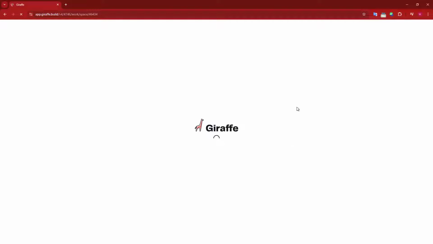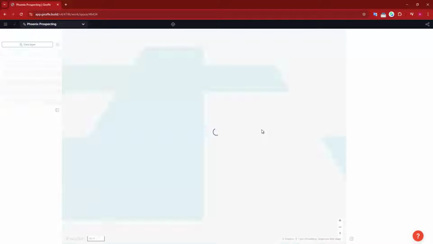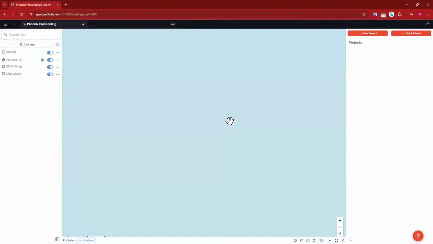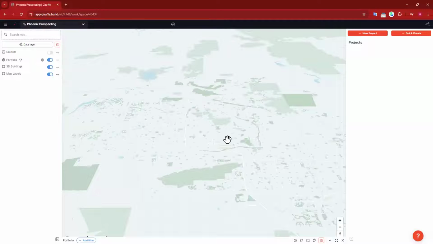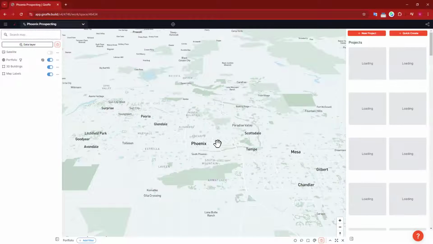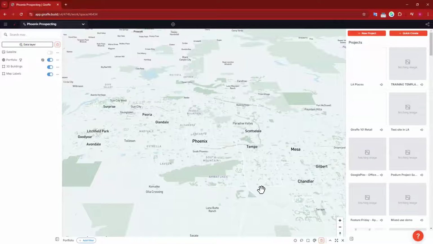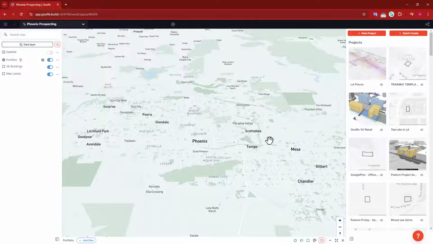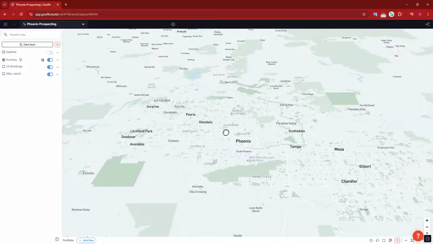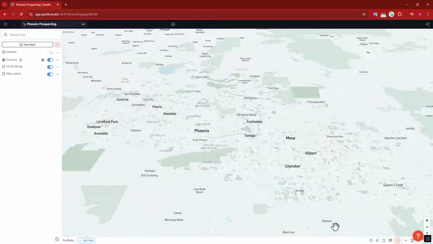So I'm just going to load in here. And we'll see once I'm loaded in that I don't have any projects in this area. And that's just because I haven't done very much in Phoenix yet. It's a new market for me. And as we work through the training here today, we'll see more and more information populate on my map. So I'm going to just close Project Gallery for now. We can look at that later.